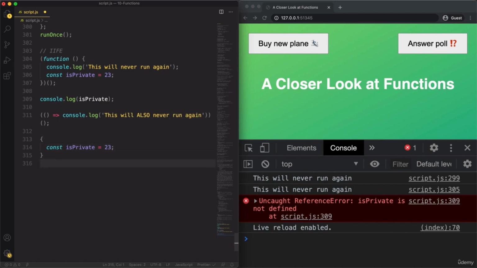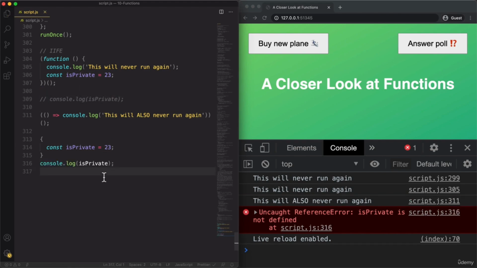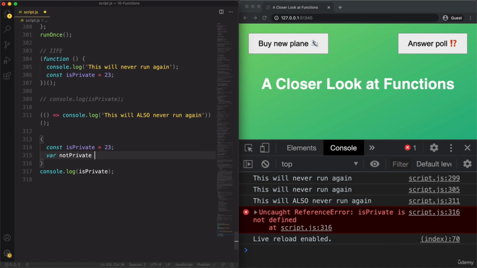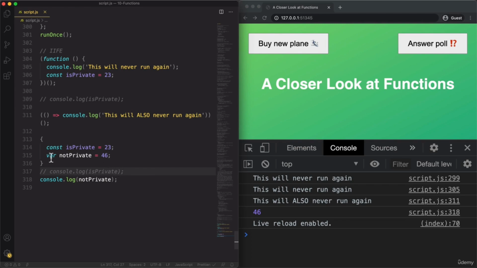then the outside can still not access is private. So let's comment out this one and paste it here. And once again, we cannot access this variable. While on the other hand, this one here would of course be accessible. And so again, that's what we learned in one of the previous sections. So that's because this one here was declared with var, and therefore it does completely ignore this block here, essentially.